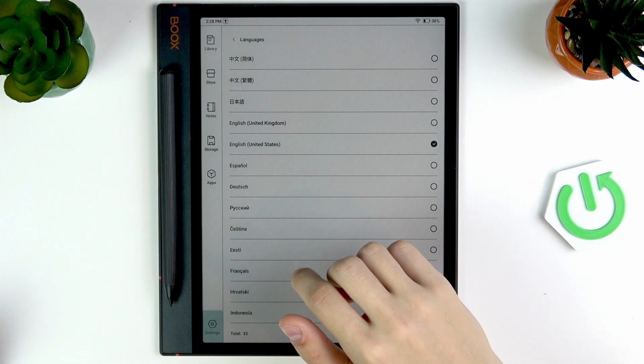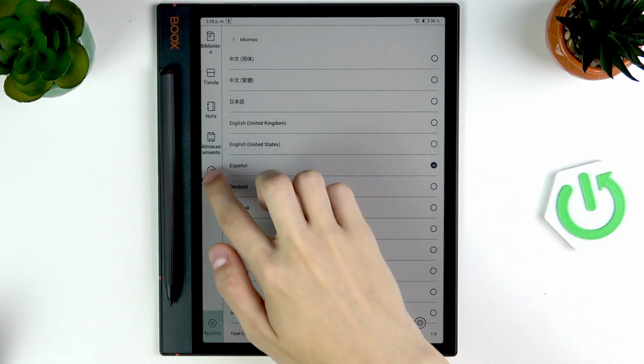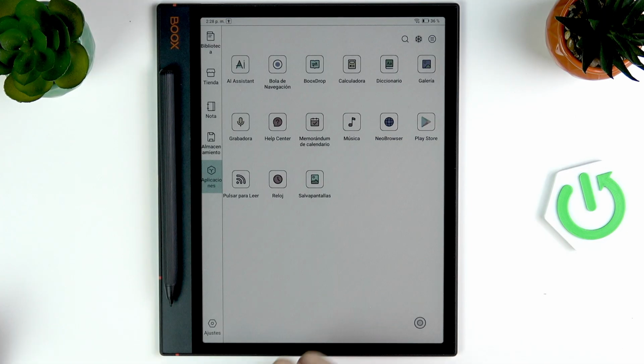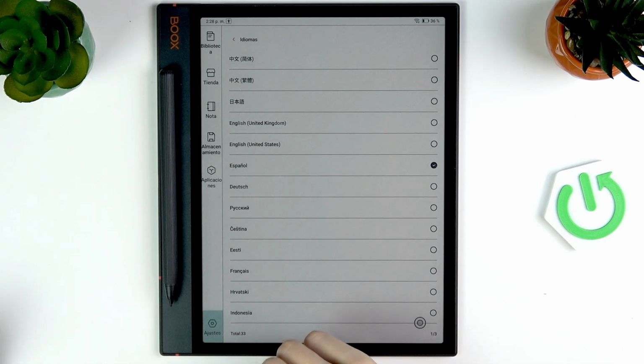I'm going to change it to Spanish, for example. And as you can see, it's going to change immediately. So there we go. Everything is now in Spanish.